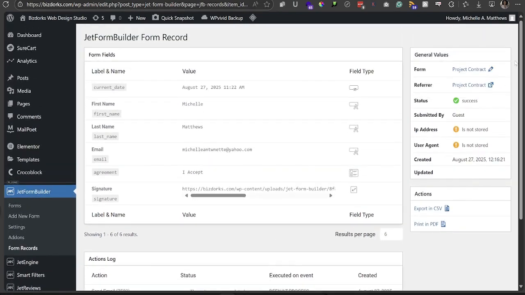So let's just say this was from a client a few months back. Of course, you're not going to find an email. However, you can just go over to the form records, type it in, and boom, there you go. All of the details needed for that particular contract that was signed.